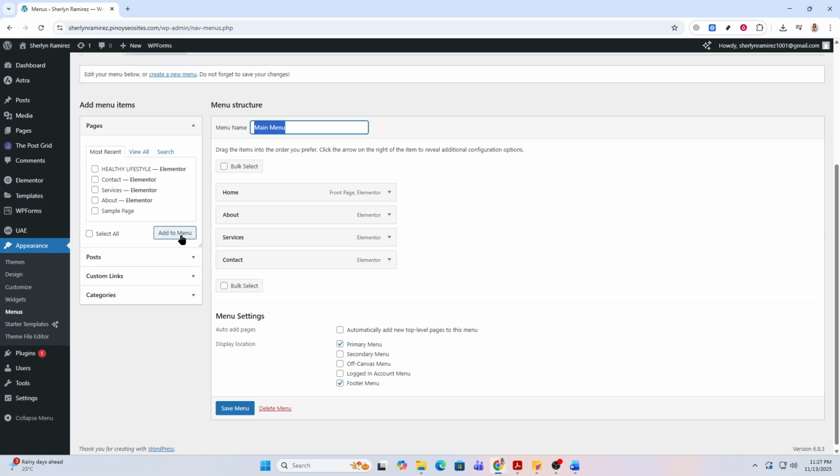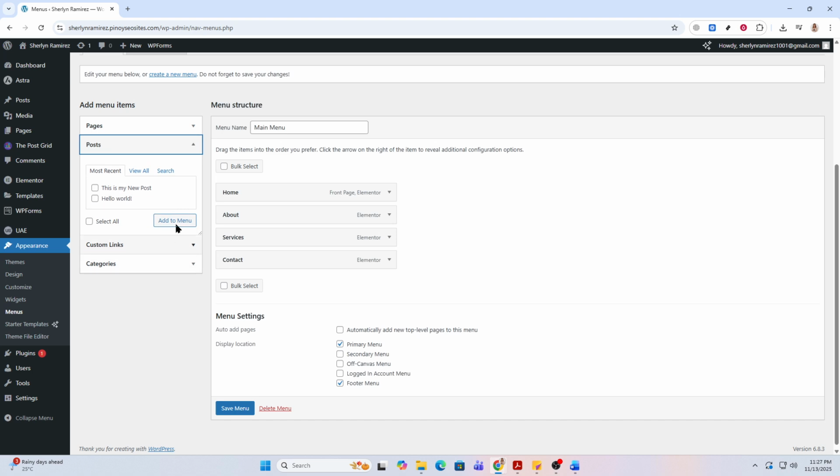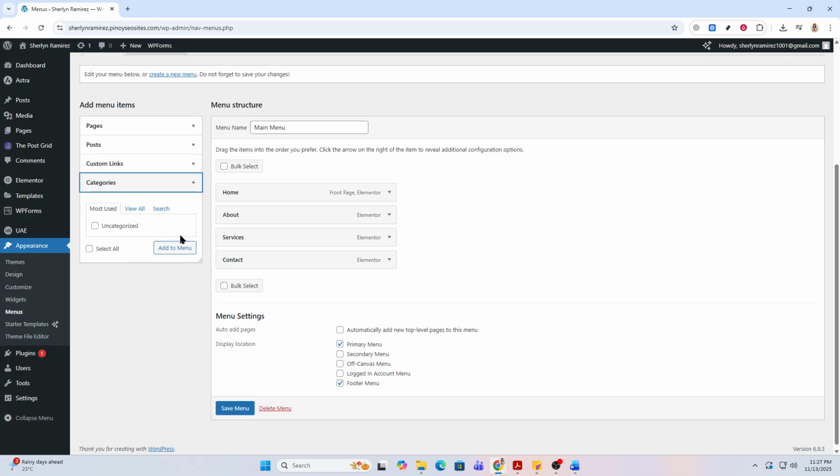Now for the fun part, adding items to your menu. On the left, you'll see options to add pages, posts, custom links, or categories. Simply check the items you want to include and click Add to Menu. This will place them into your menu structure. The menu structure panel in the center will show you the current list of items as you add them.